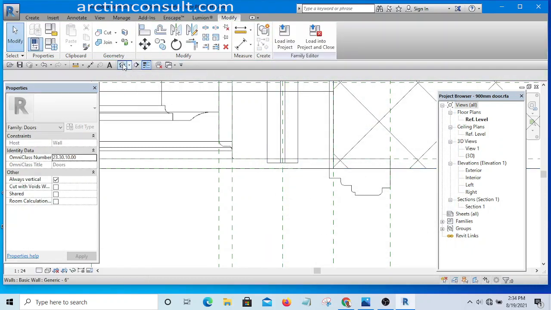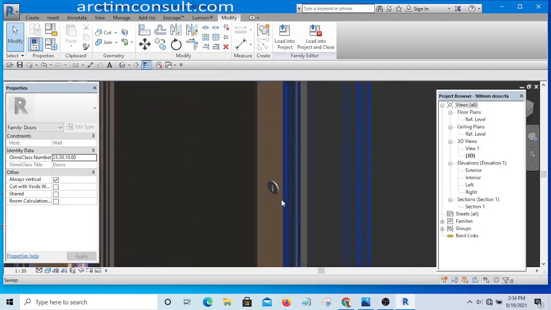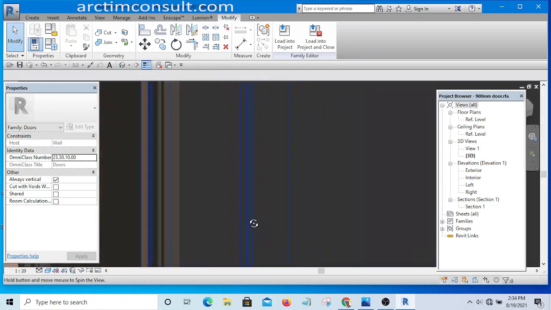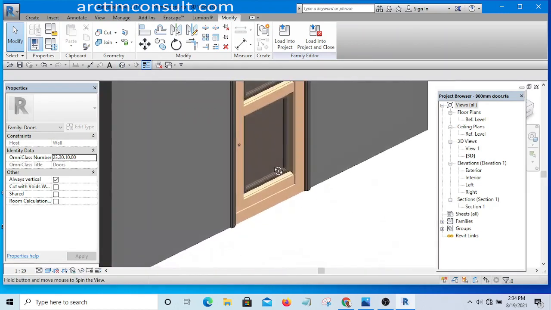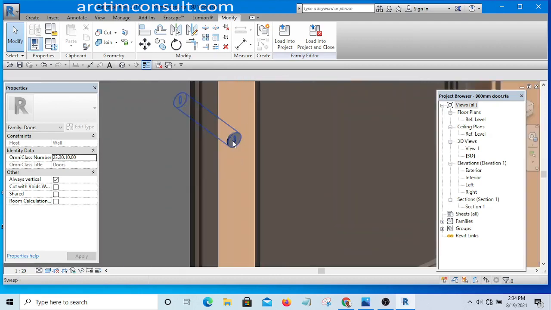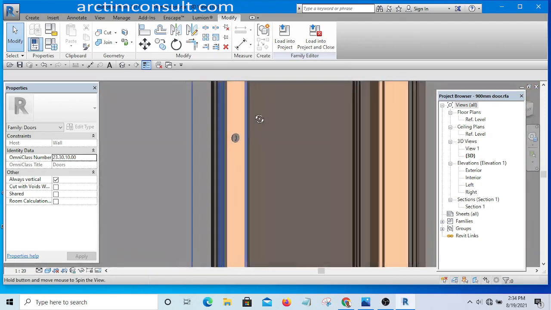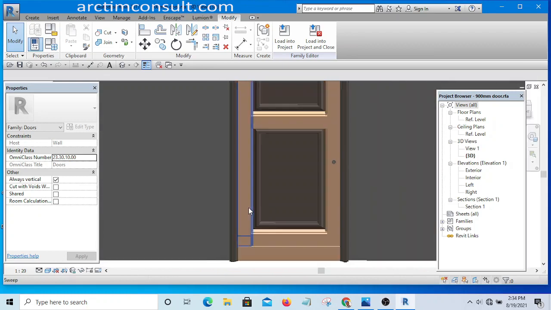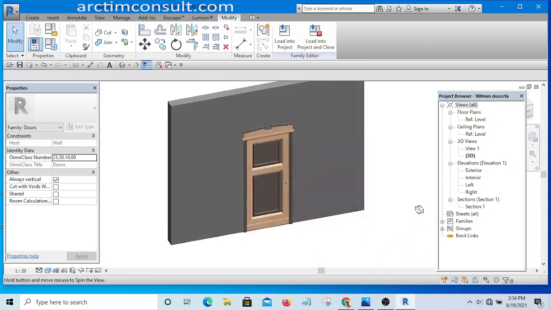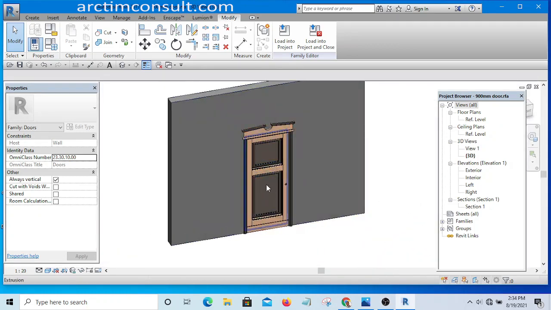And preview it. Okay, you can now see it is perfect on both sides. So here is our locking system. Then what if we change the size of the door? What is going to happen?